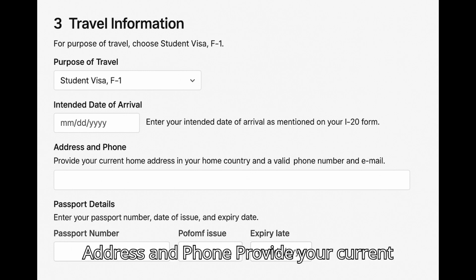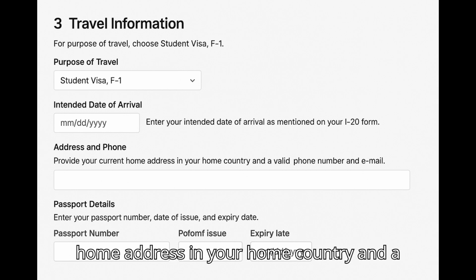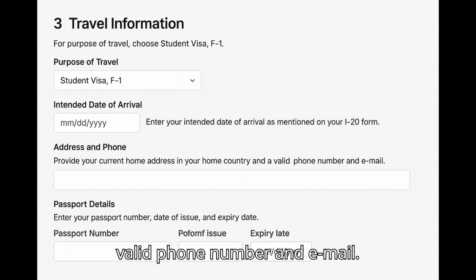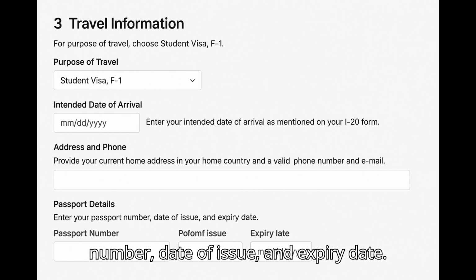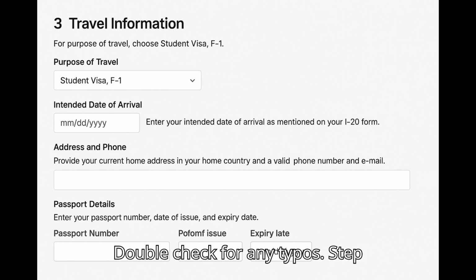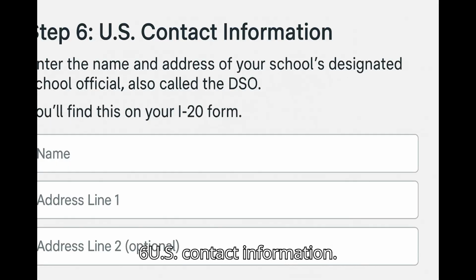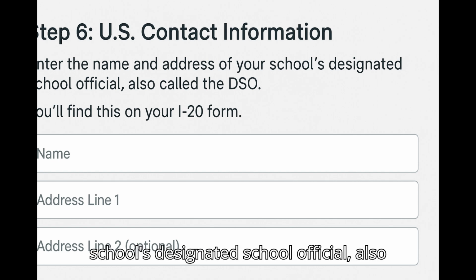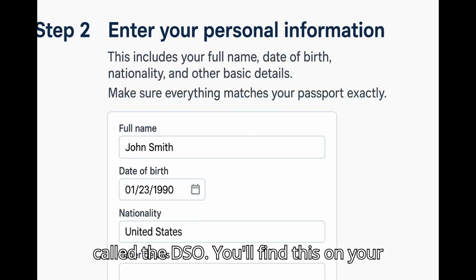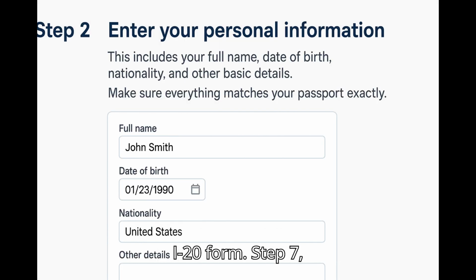Step 4. Address and phone. Provide your current home address in your home country and a valid phone number and email. Step 5. Passport details. Enter your passport number, date of issue, and expiry date. Double check for any typos. Step 6. U.S. contact information. Enter the name and address of your school's designated school official, also called the DSO. You'll find this on your I-20 form.